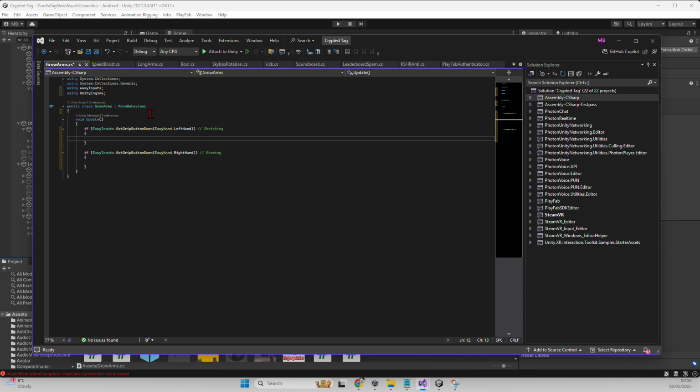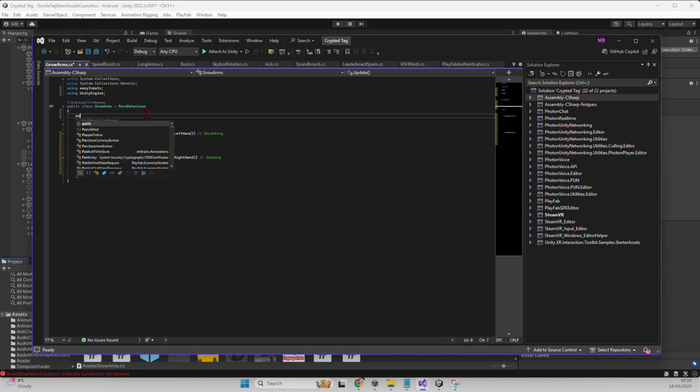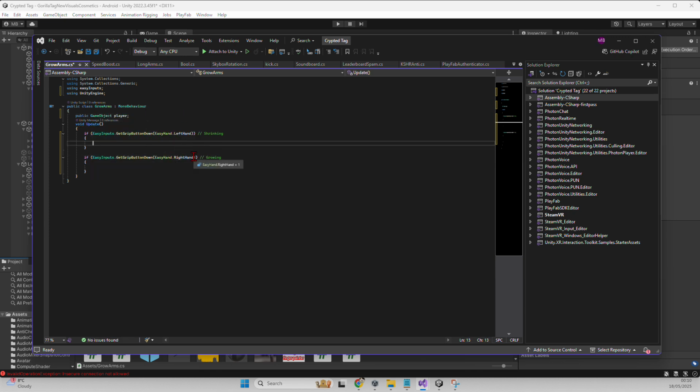Now, obviously, if you're lazy, or if you want to just do public game object, I think you can actually do something else. But I'm just going to use this method. It will basically just find the player.transform.localScale. It will plus. No, mine is that.